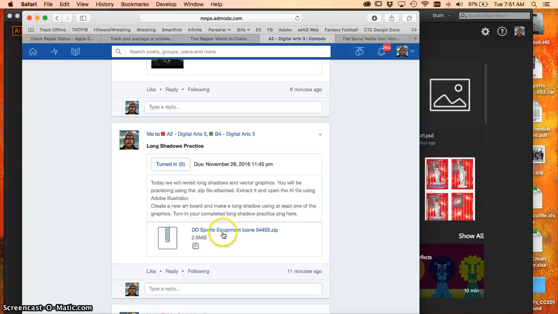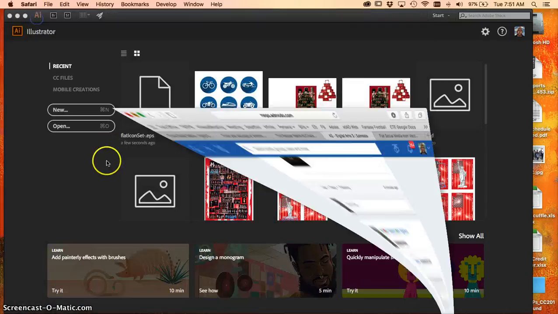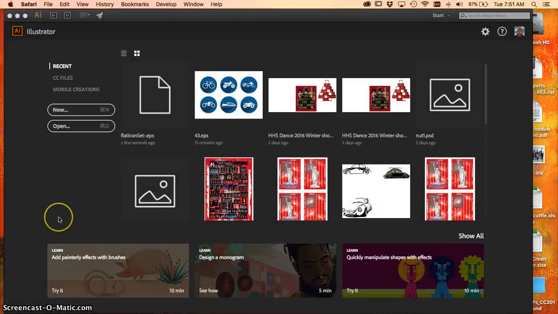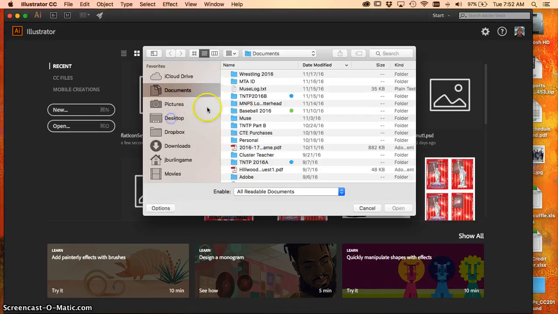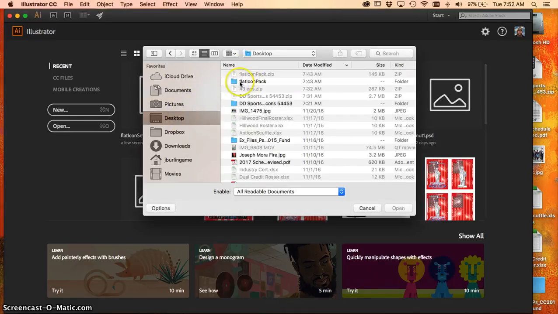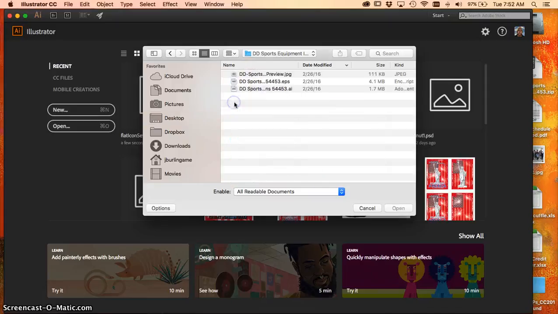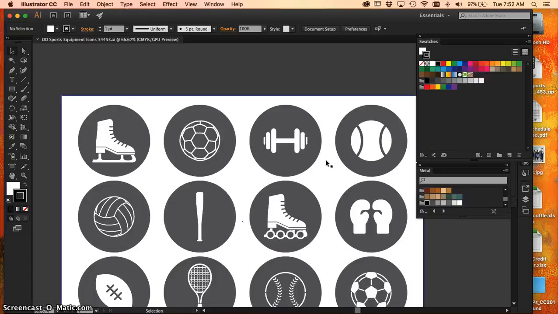So let's begin. Download the file, go to your downloads, extract the file, double click it, and open the AI file within. I've already done that, so I'm going to just click OK, open. I'm going to browse to where I put it. I do believe it's on my desktop somewhere. There it is, DD Sports, and there's the AI file right there. Once I double click it, it will open in Illustrator.